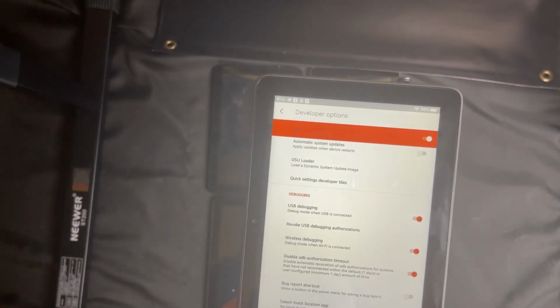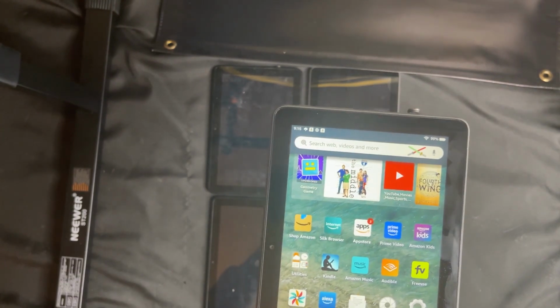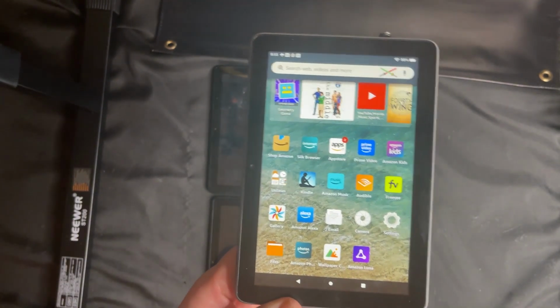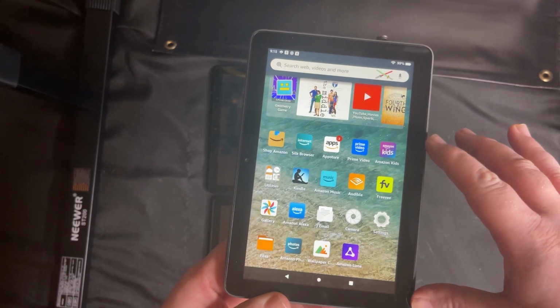And so at this point, this is actually all that we need to do on the device. We already have it connected to the Wi-Fi, which I did before I started recording this video. So we've got the device set up, developer mode set up. Now the rest of this, we're gonna hop on over to the computer.